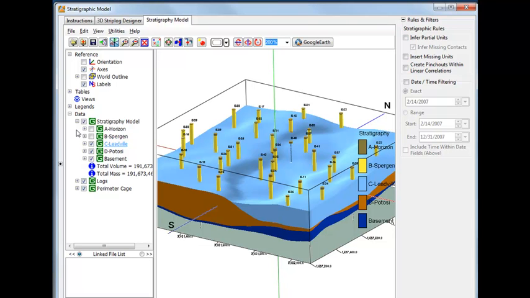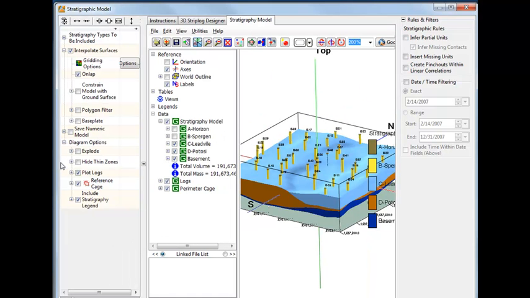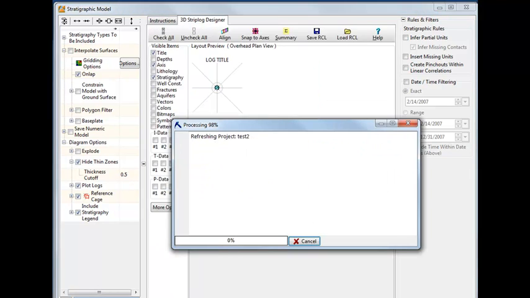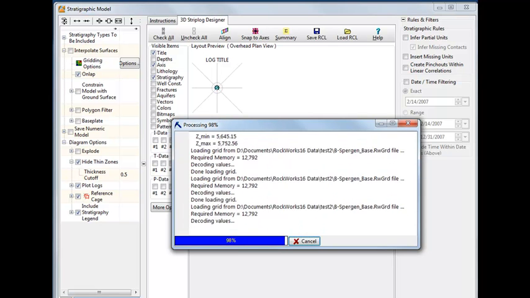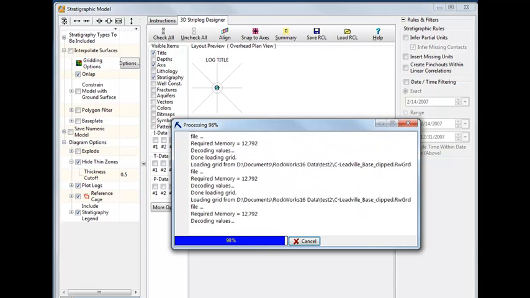Let's try a new display option with these same grids to see how well the unit actually pinched out. I'm going to turn off Interpolate Surfaces to redisplay the existing grids, and I'll turn on the Hide Thin Zones setting under the Diagram settings. This tells the program that if a unit is less than a certain thickness, it should be rendered invisible in the 3D display. So let's see how this looks.